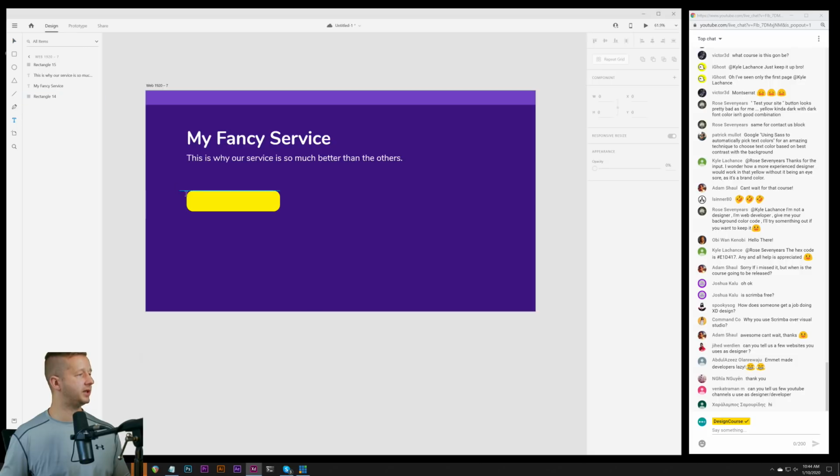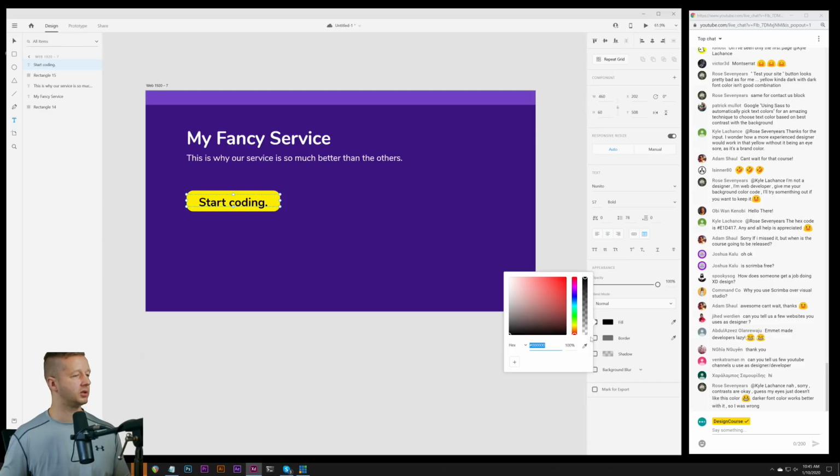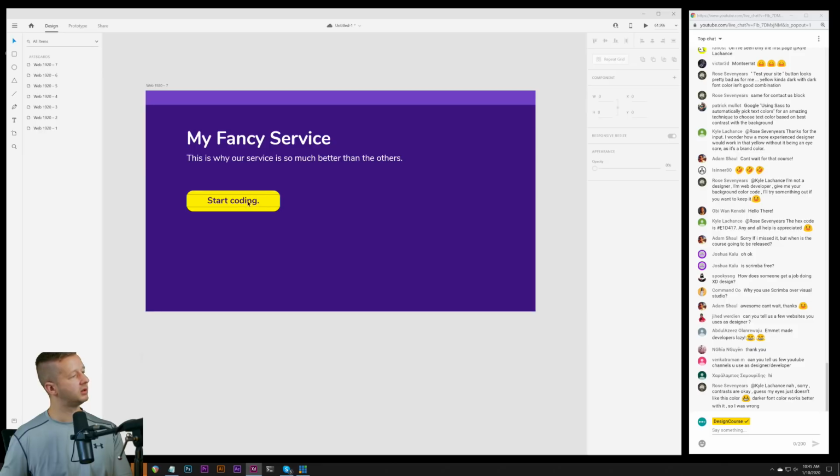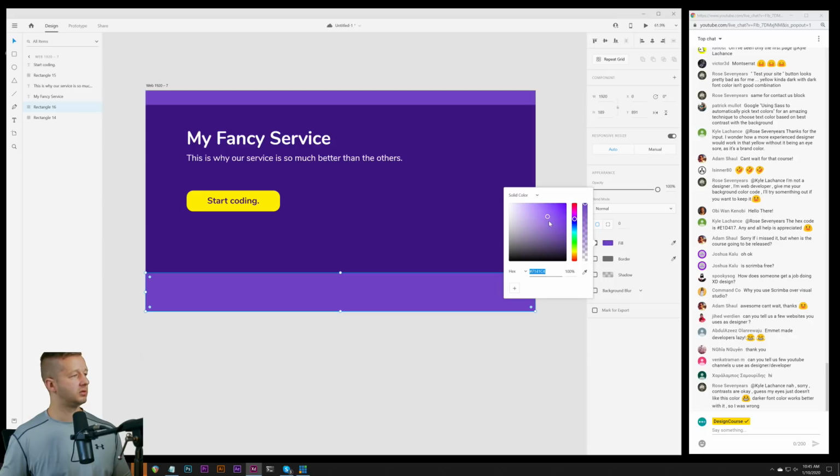So then we'll take this, "start coding." I think that's the anchor text that I use. Maybe we can use purple for that. Make it smaller. Good white space in there. All right, and then I had a footer, which maybe that can be darker.